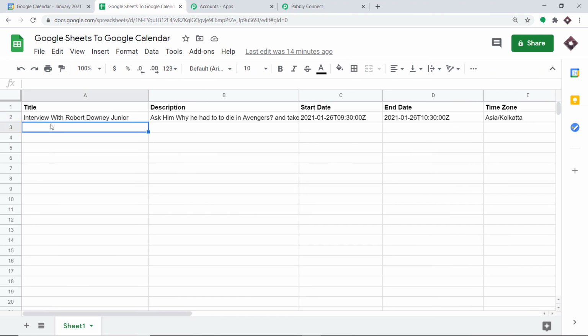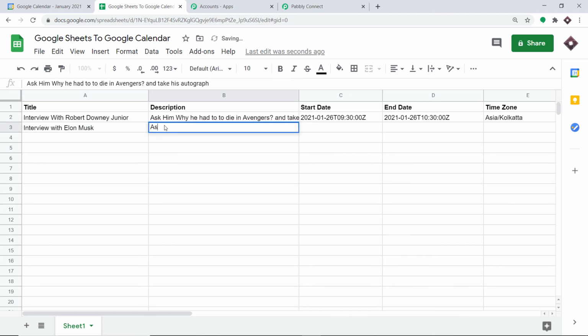So this time the interview is interview with Elon Musk, and the description is ask him why Tesla is so costly. I mean, it's really $70,000, and it's really costly.